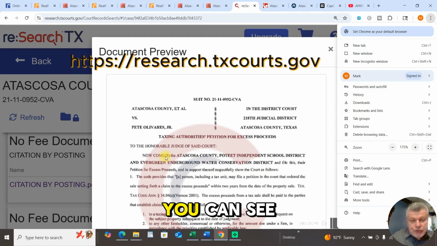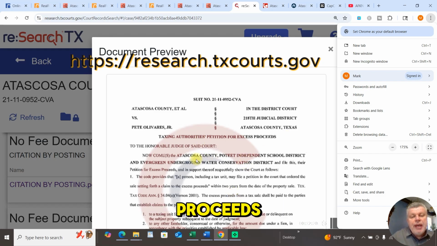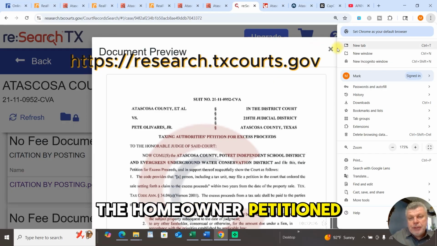There's page 1. You can see it'll tell you right there who is petitioning for the excess proceeds, and it was the same people that forced the sale in the first place. So again, it was in regards to other taxes owing. It wasn't like the homeowner petitioned the court.